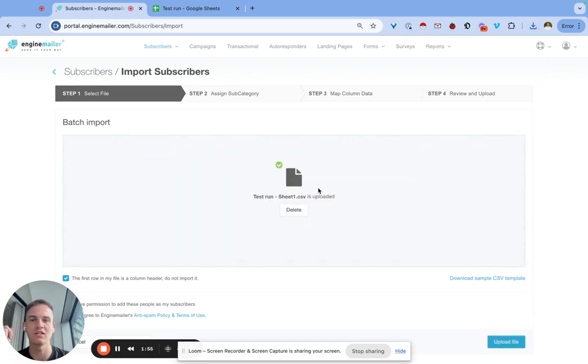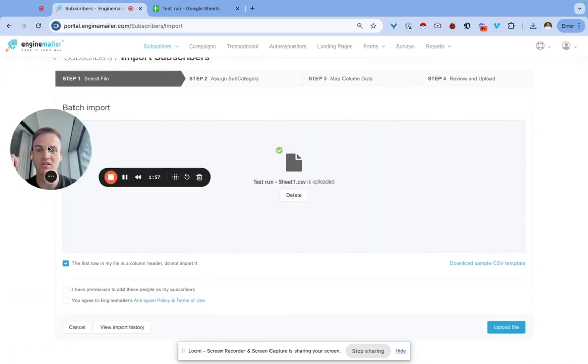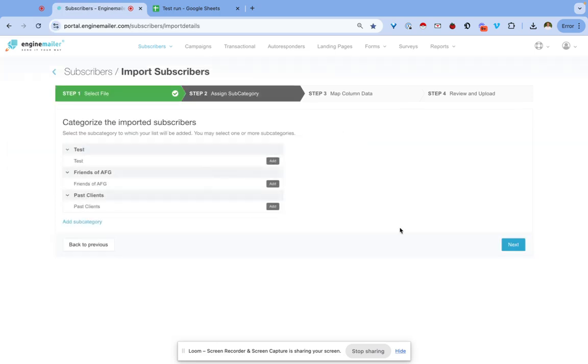So you drag the item here. You could see the box is ticked. You make sure you tick all the other boxes at the bottom here. You click on Upload File. As soon as you're done with that, you can see they will start loading.